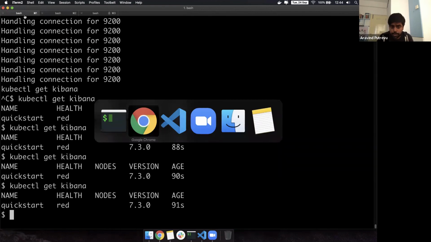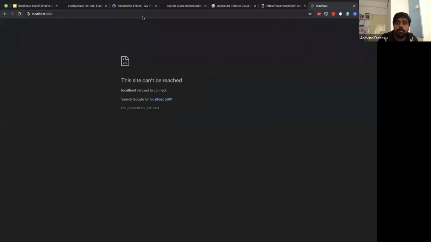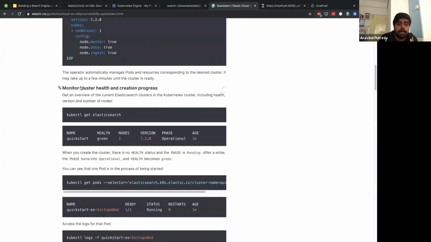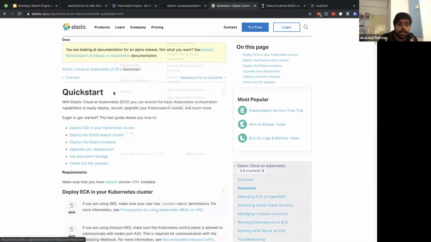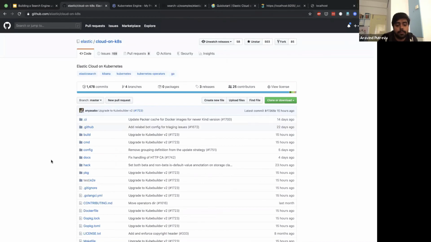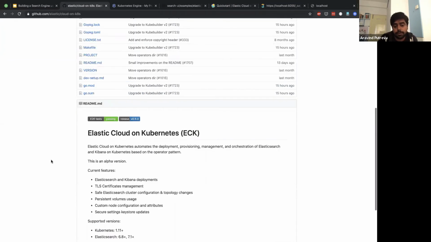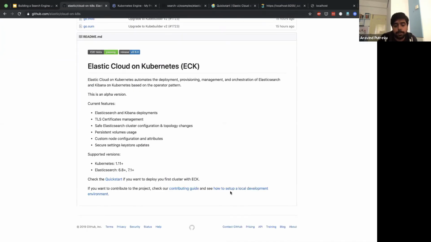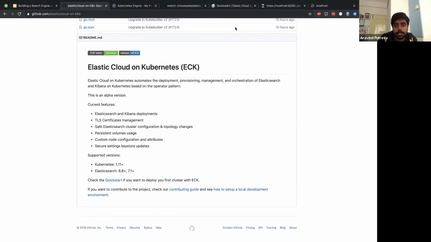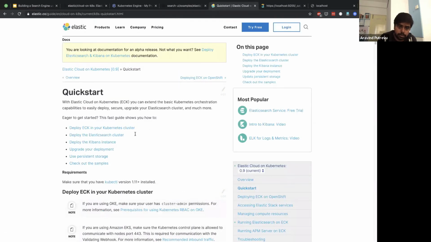So the resources have been deployed. You can manage all of this. You can look at doing upgrades. You can do custom templating as well. On the cloud on K8s, you have a detailed explanation of the features. But if you want to look at the documentation, this is the place to go.